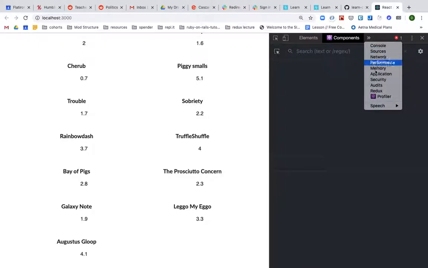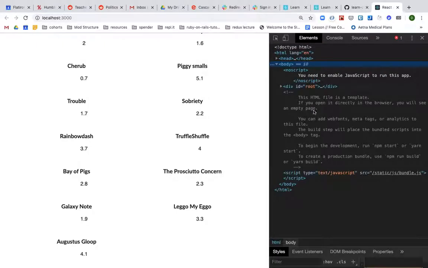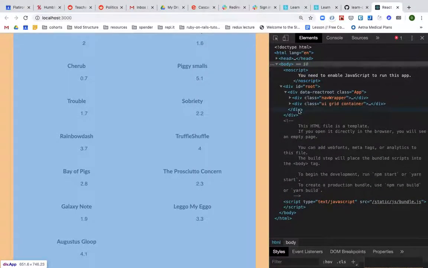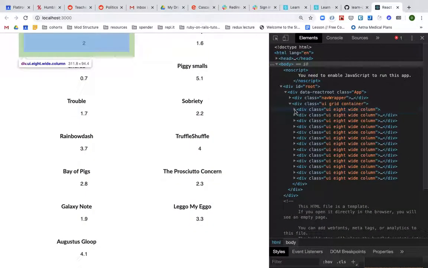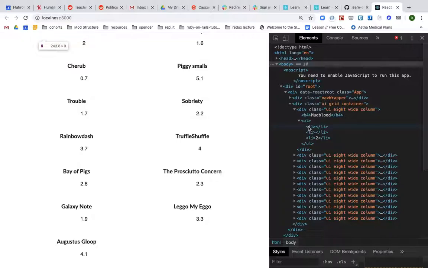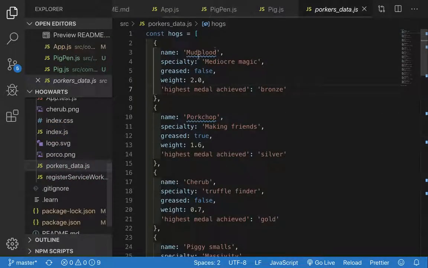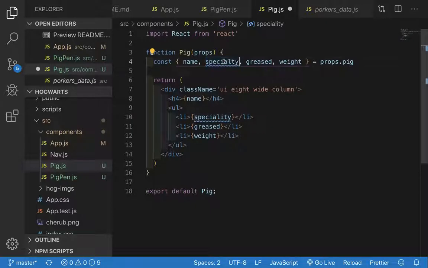Okie dokie. Okay, so now we're actually getting some things. I wanted to look at exactly what is contained in here. So why not? We've got our ULs. I have two list item things that aren't actually showing anything. That might be the greased. Right. Well, I think I spelled specialty wrong. I did. So that's part of it.